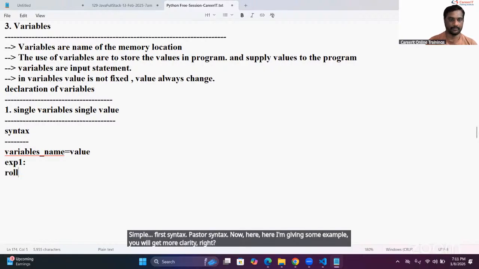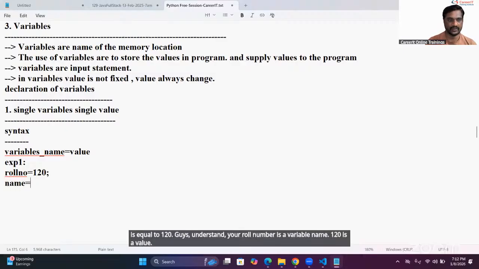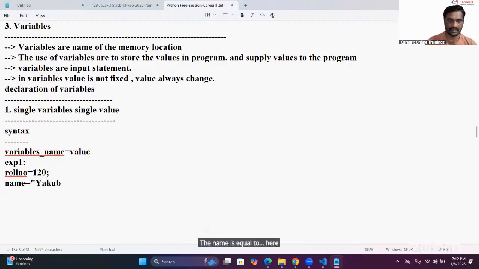Okay, roll number is equal to 120. Guys, understand: here roll number is a variable name, and 120 is a value. Then name is equal to, here I am giving my name Yakub. Name is a variable name, and Yakub is a value. And before going, sir, 120 is integer type data. Integer means it is a number type.